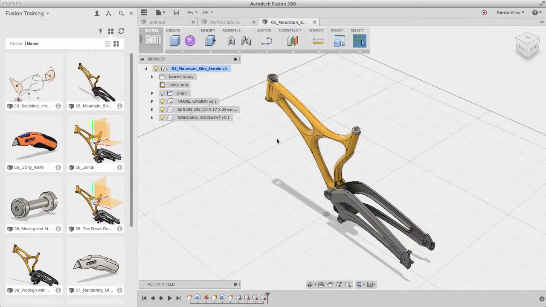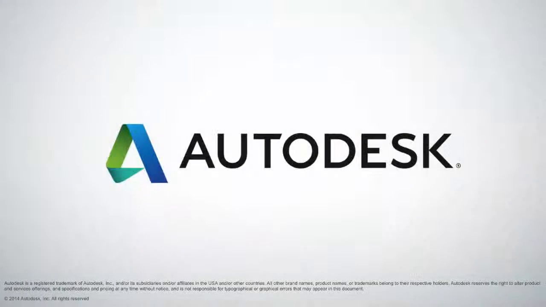All right, so that's how you create a project, upload designs, and create a new design. And this should give you a good start to working on the exercises that you'll see in this training class.